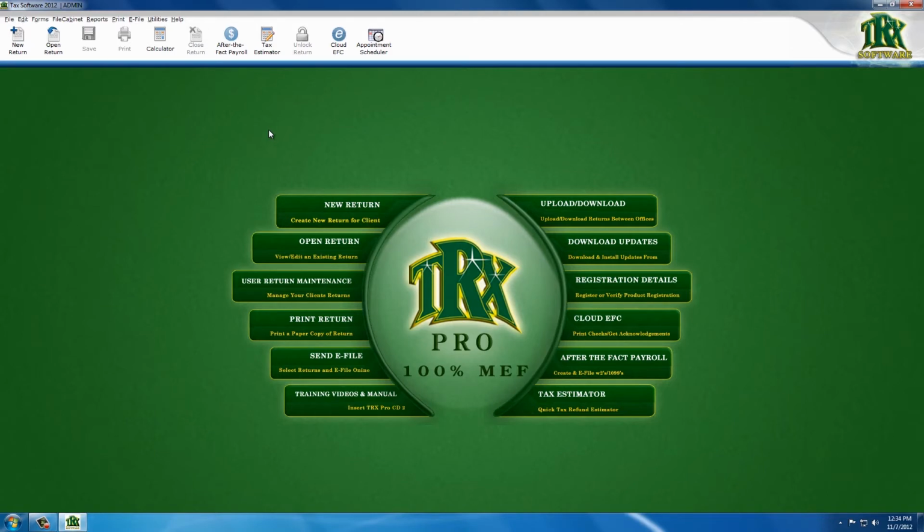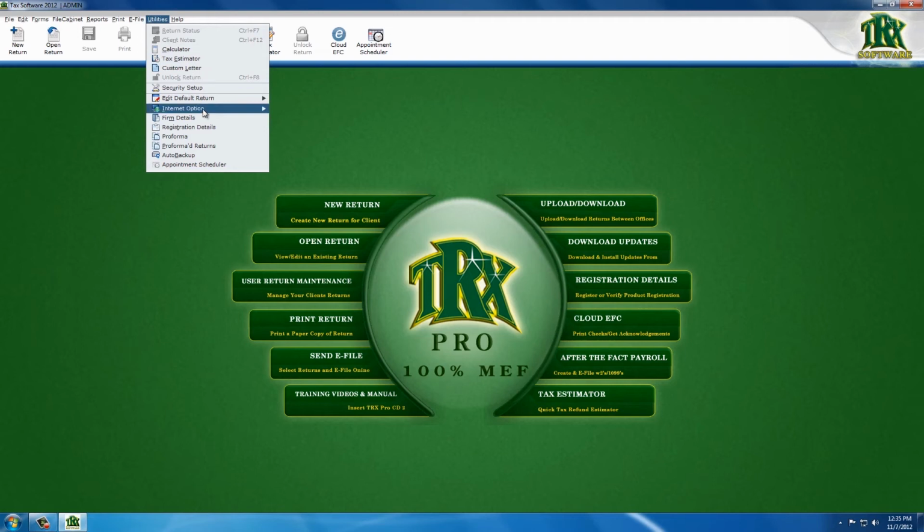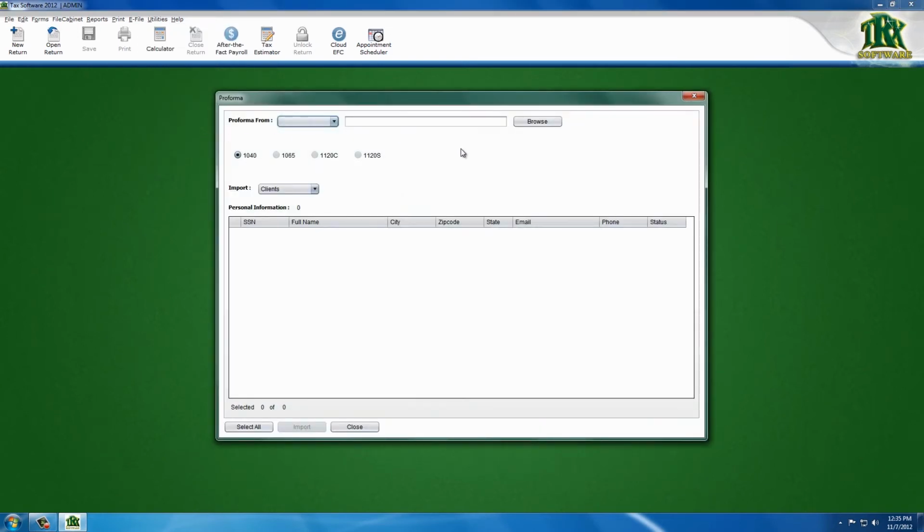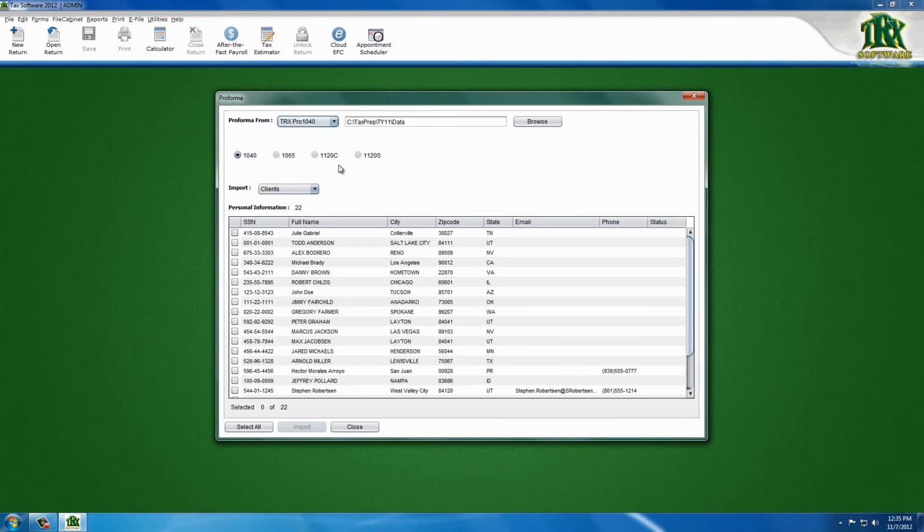The second option to do a Performa is to click on the Utilities button and select the Performa option. The Performa window will open, but this time it will be blank, giving you the option to select where you want to Performa from. And at this time you can follow the previous steps and it will work the same.